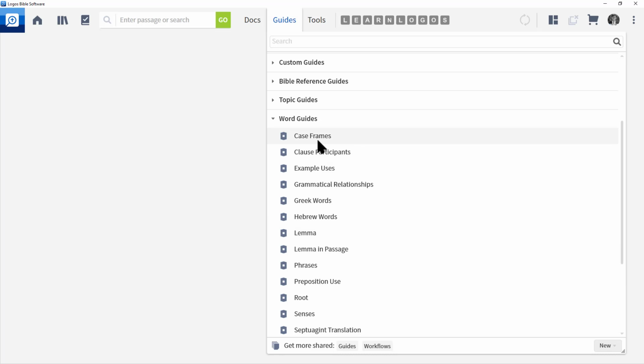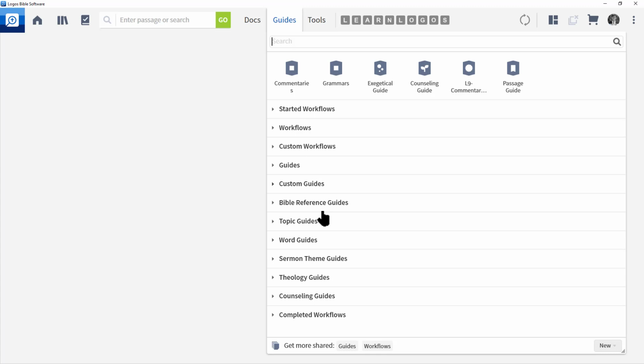So these are various sections from various guides where the input is driven by a word. So if you look at these, we can see why it's word-driven. We have the lemma, Hebrew, Greek words, etc. These all require words. They might be English, they might be Greek, Hebrew, or another language. Let's click on Guides to collapse that.